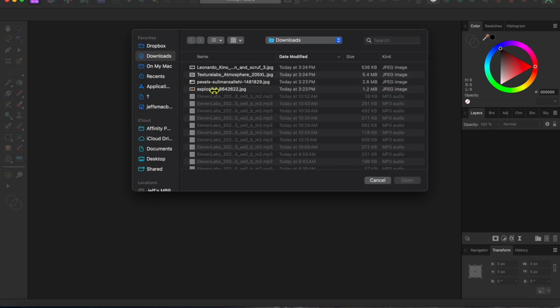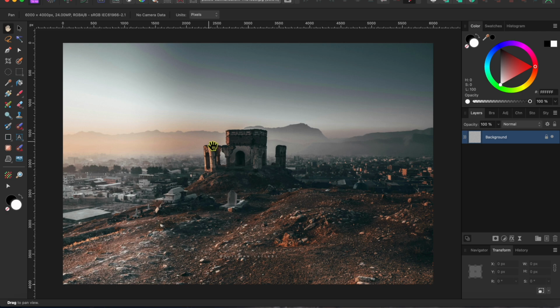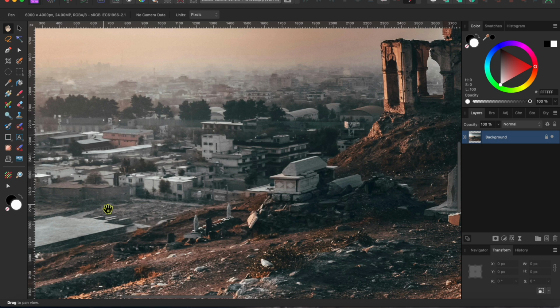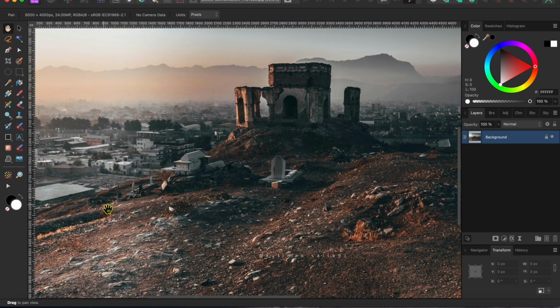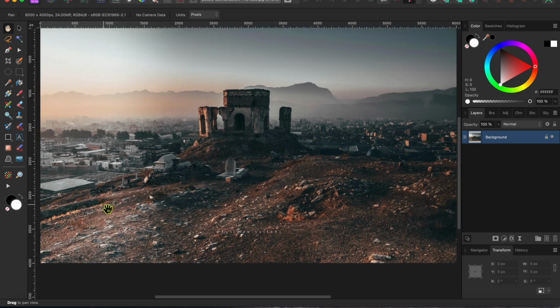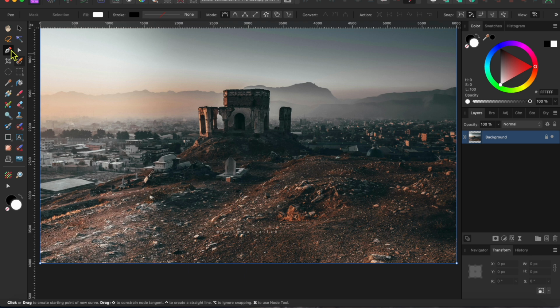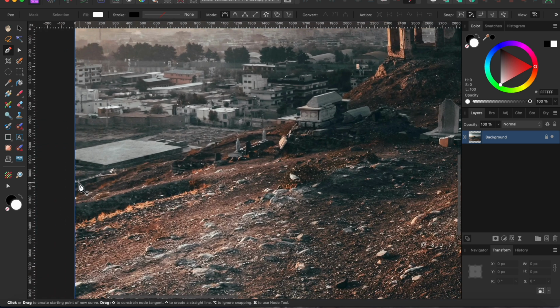Next, I opened up Affinity Photo 2. I'll start with the ruins by going to File, Open, and selecting the file from pexels.com. I want to isolate this hill and the ruins in the foreground and remove those houses and hills in the background. So, I'm going to use my pen tool in the left-hand toolbar to outline a series of pen marks around the area I want to select.